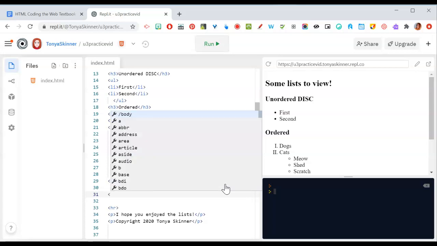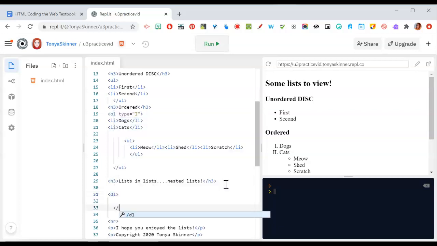So, for instance, if I have a definition or a description list and I put the main tags in there, the DLs, instead of LIs, we have two parts. We have the DT, which stands for the definition term. So we're sticking with, let's say, holidays or months or something.